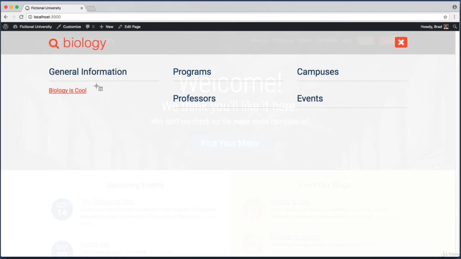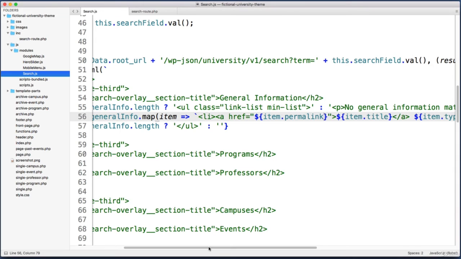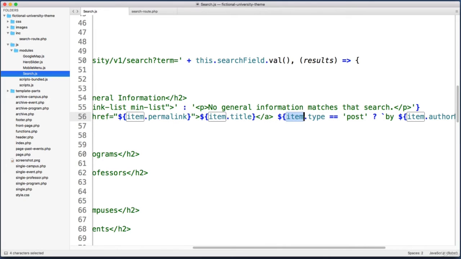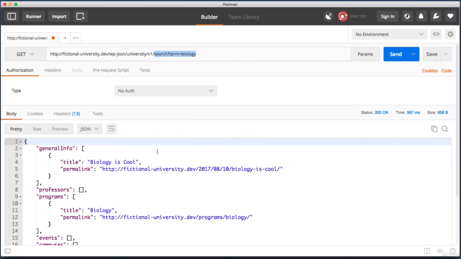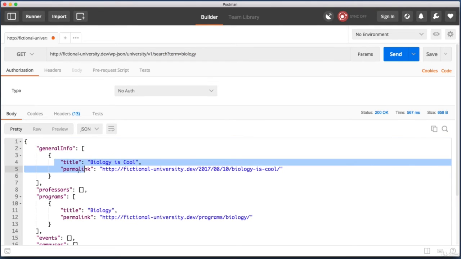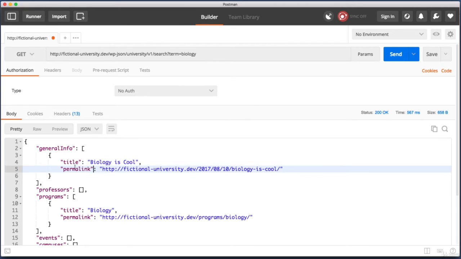However, you might remember that we wanted blog posts to say the title, by, and then the author name. Now the reason we are no longer seeing this is because in our code, we are checking to see if the current result has a property named type and if it equals post. And only then do we want to output by the author name. However, if we look at the custom JSON that our new URL is outputting, we don't have a property named post type. We only have title and permalink. So right now, why don't we go ahead and adjust the JSON that our custom URL outputs. Let's add a property here named post type.